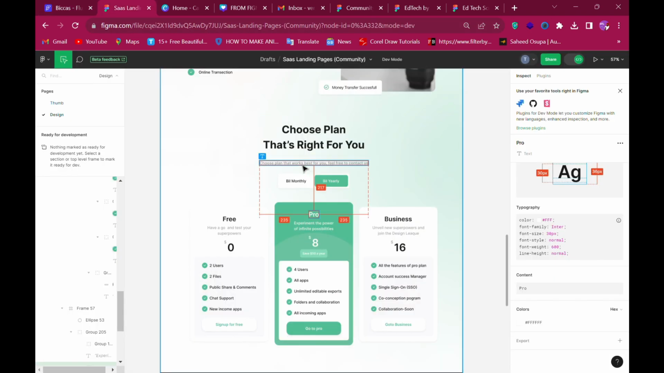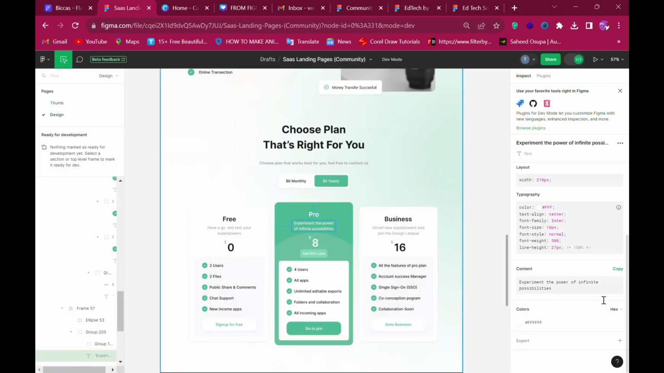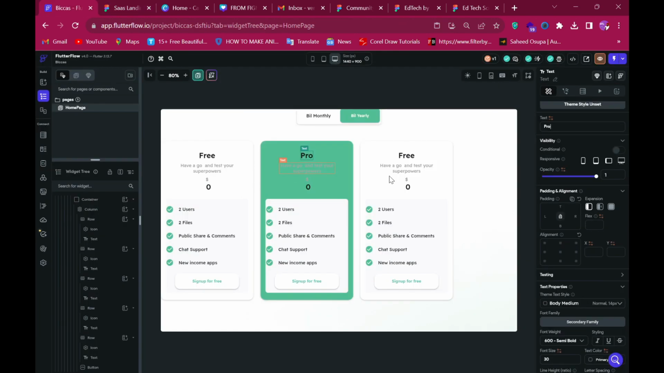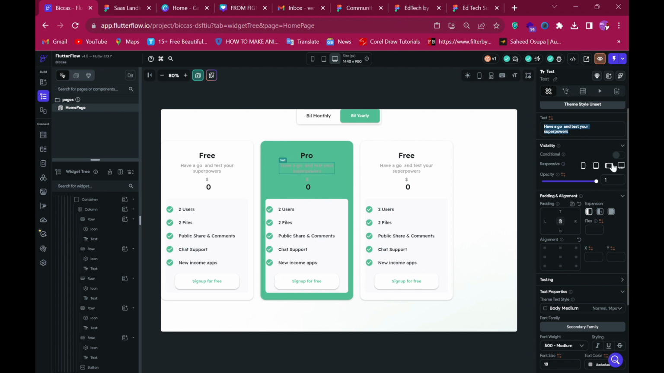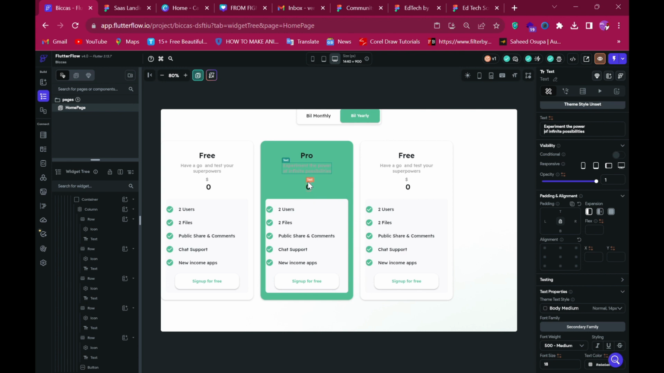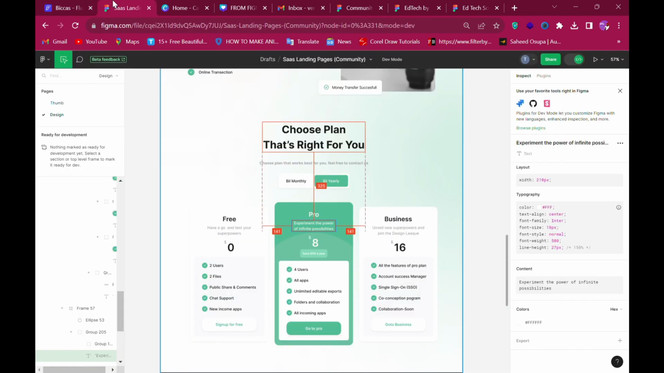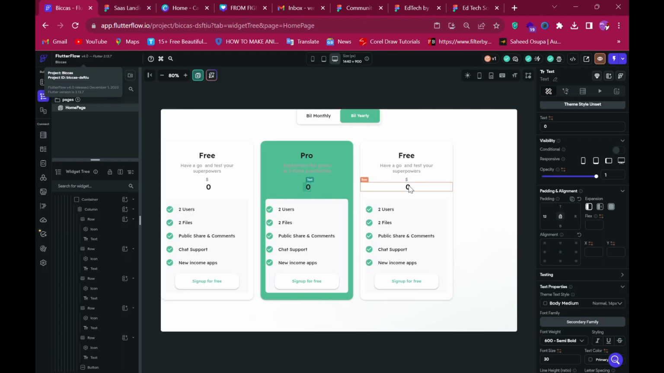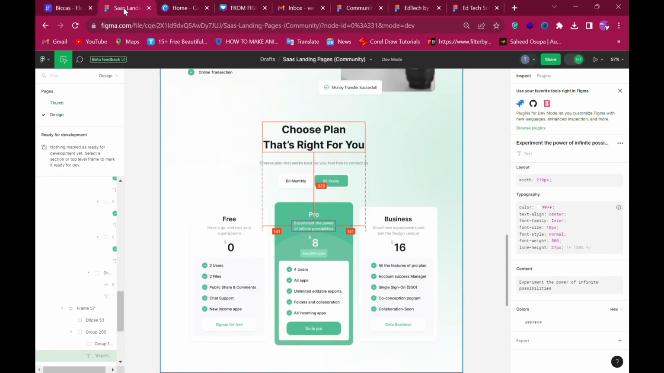I'll select this. Actually, I can select this, I'll copy it, I'll select this one too, I'll paste it here. Then this off will come down like this. Okay, then I'll select this, and that one is, I guess, $8. Oh, sorry, not that one, this one, $8.